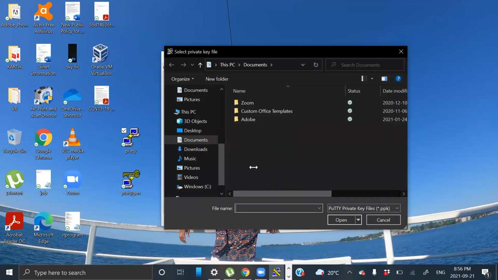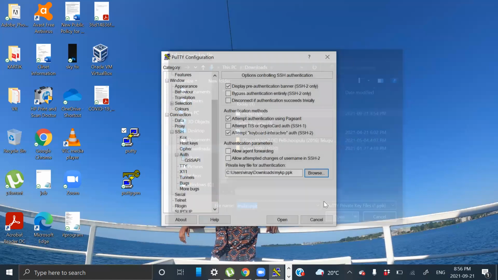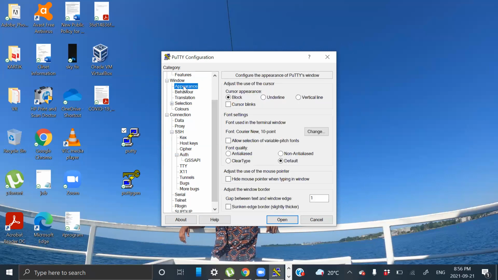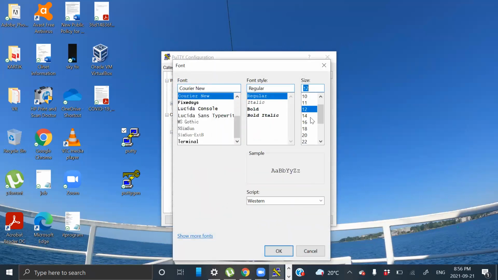Go to your downloads again. You have a mykp.ppk file. Browse that and open. If you want to make your screen bigger, you can also change it by going to appearance at the left hand side top. Click on change. You can change the size to 16 or 18, whatever you want.